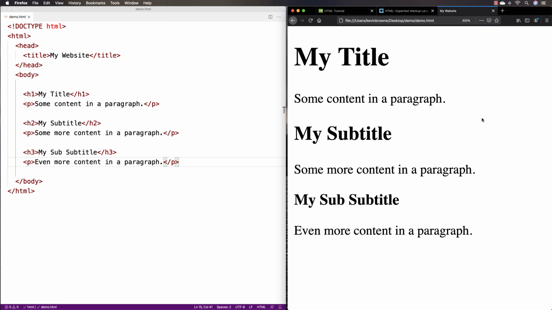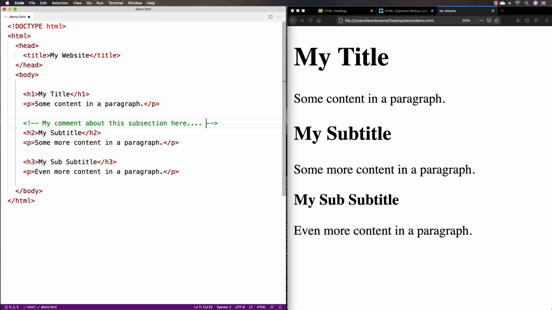You can do comments in HTML. So we can say exclamation mark dash dash, and we can say, my comment about this subsection here. And you can do comments like that in HTML, and then this won't actually be rendered here or affect anything here. Another important element is the link element.